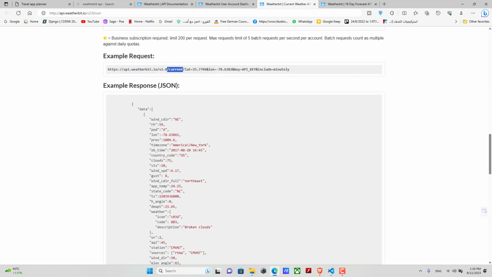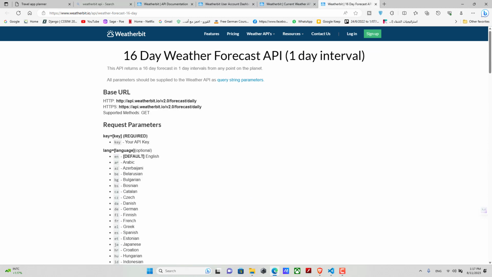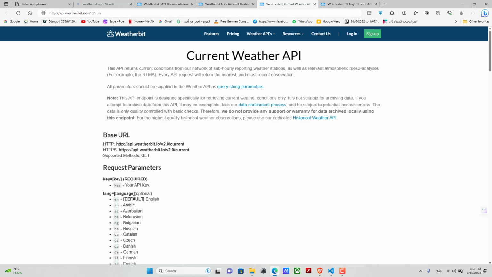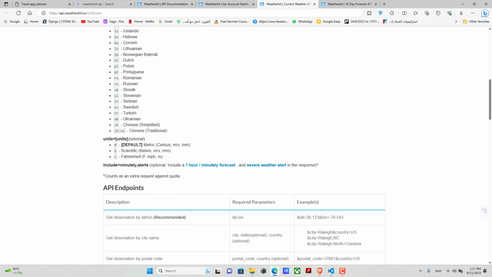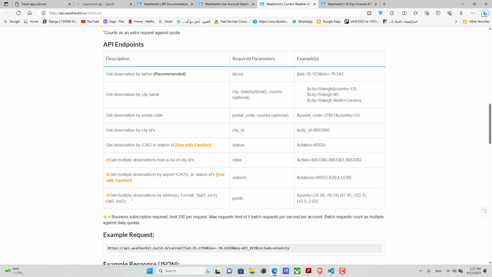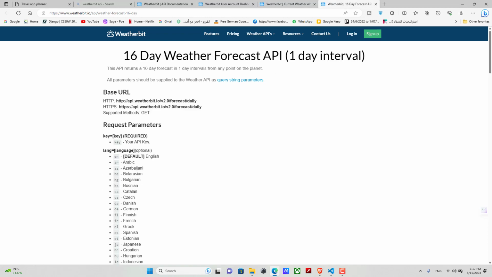And this is an example, it's the current weather. So remember that we said there are two: there is the current weather API and there is the forecast. So this is a specific URL you will use, attached with a word called current, which tells the API that you want the current temperature. But in the Weatherbit 16-day forecast, there will be forecast/daily.